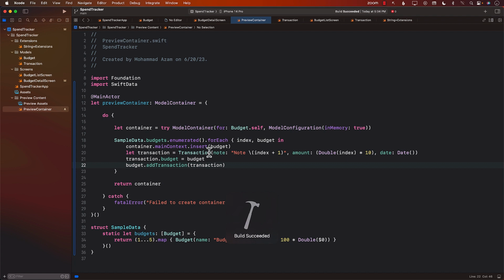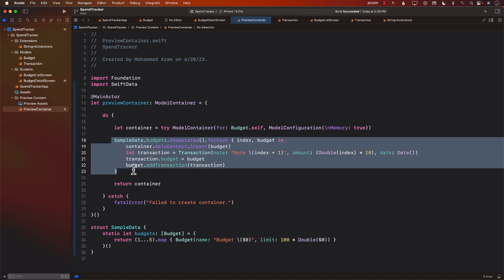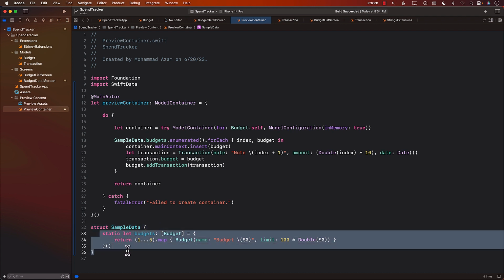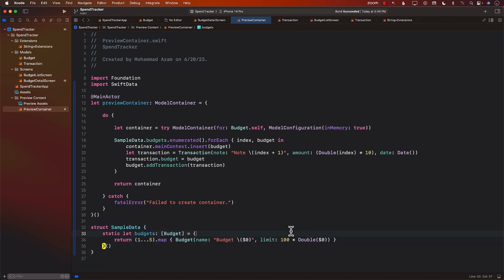Okay. So what this is going to do is going to go over our sample budgets, which is created using the struct over here and the budgets property that we have. It's going to simply create some hard-coded list of budgets. This is only used for the Xcode preview, so that's fine. And then it's going to add some transactions to it. So every budget will have a couple of transactions, couple of notes and whatnot. And then we will create this relationship.